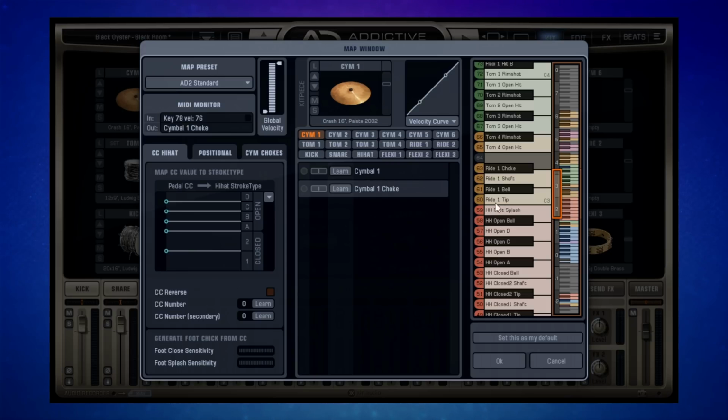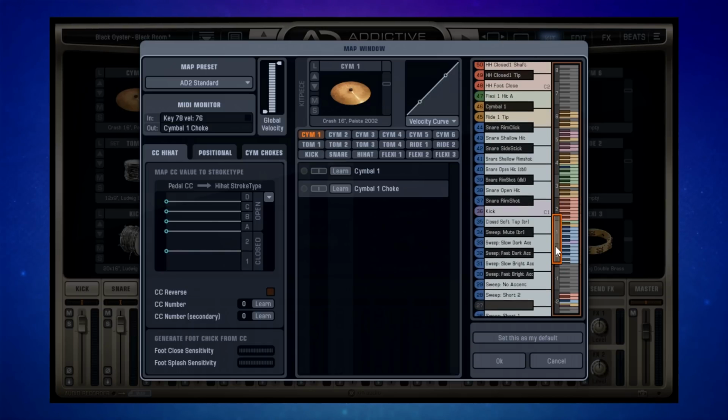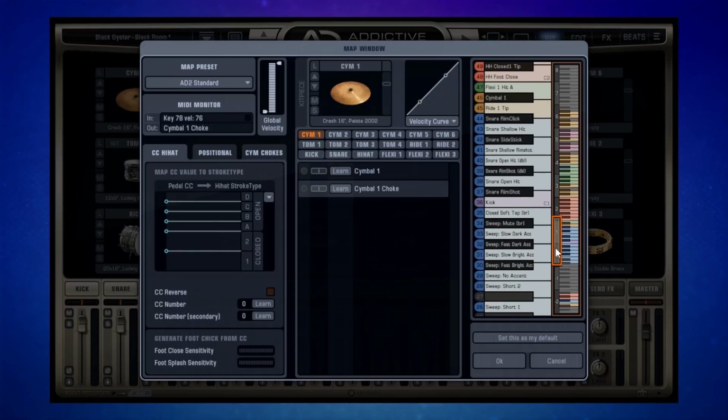Of course, you can map these to your liking, so you don't have to stick to the regular Addictive Drums mapping. You may have used another plugin and you've got used to the mapping. You could change the mapping there. That's all fine. But it's a great way to discover all of the various sounds, all the variations in sound that you get with these drums.